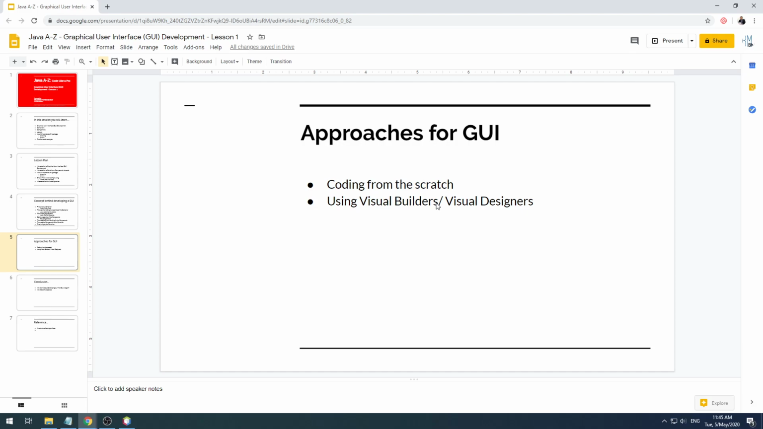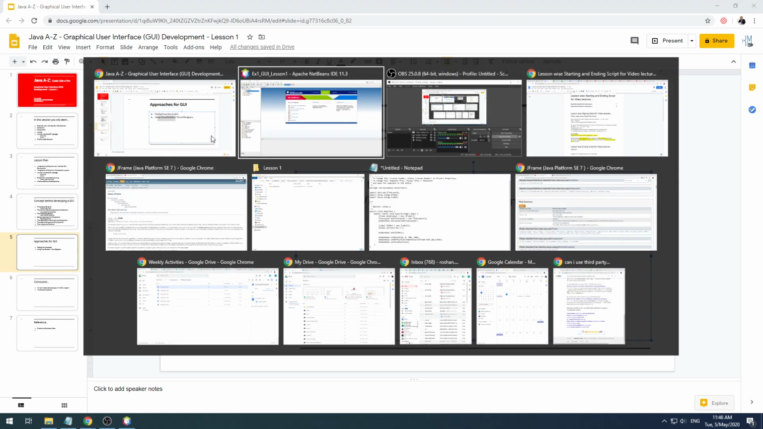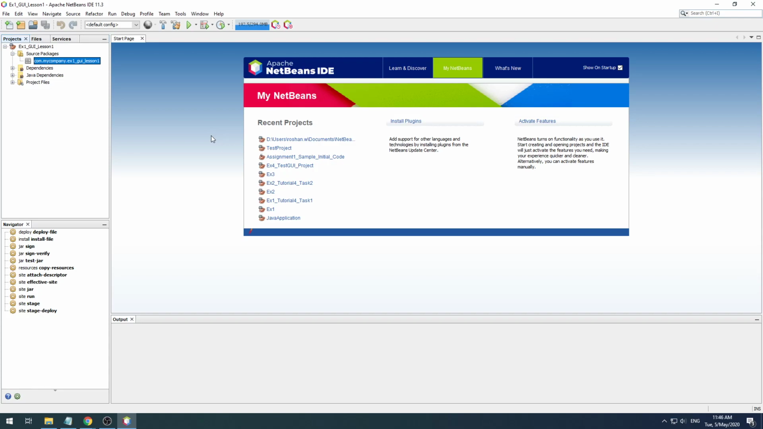And why we do coding first is, when you do coding you don't drag and drop or do anything, you write everything from the scratch. That way you understand the concept behind GUI development, because when you use visual builders, it auto generates the code. But if you are not good at coding, you will not be able to understand that auto-generated code. If you code from the scratch, it's very easy to understand the auto-generated code behind the visual builders. That's the good reason why we code from the scratch, from the beginning.